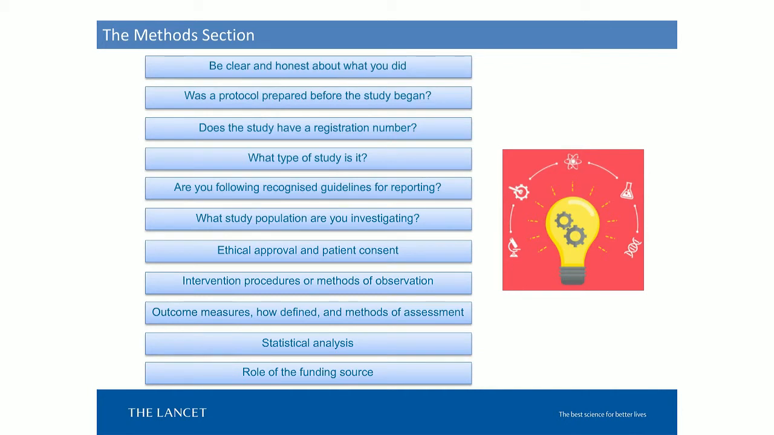Now, depending on what type of study you are doing, there may well be recognized reporting guidelines for that type of study. So, for example, for randomized trials, there's the CONSORT guidelines, and you need to state that you have followed those guidelines in reporting your work, assuming that you have, and I sincerely hope you have.